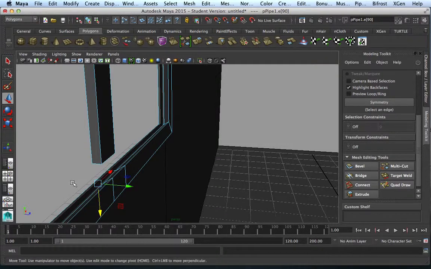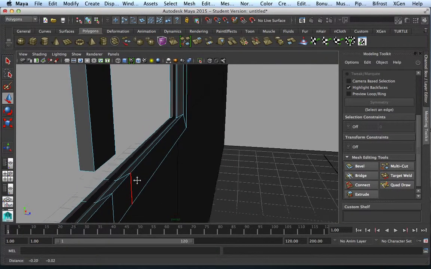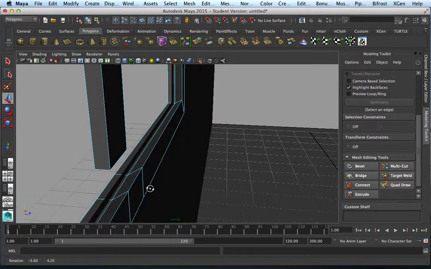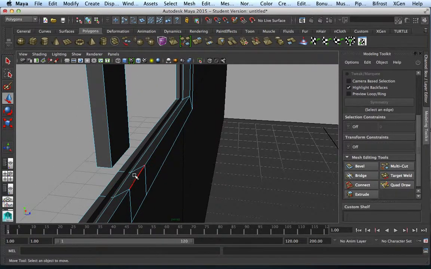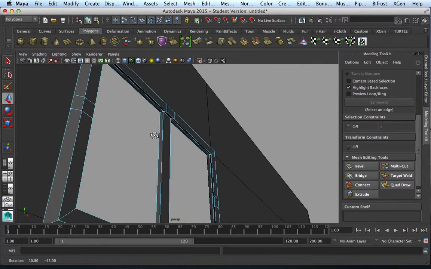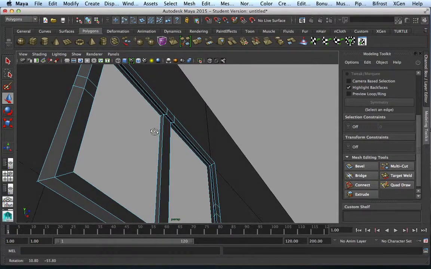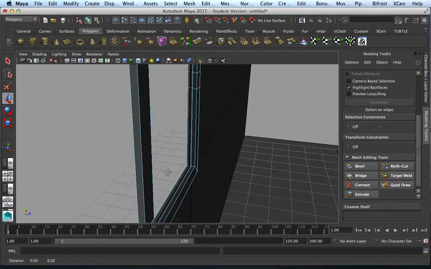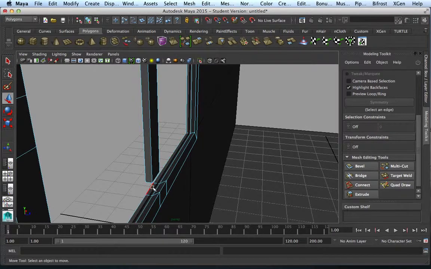There's something strange going on. Right over there I can see. Okay, so we need for it to connect to, let me see which one. The one on the inside. So it'll be this one.